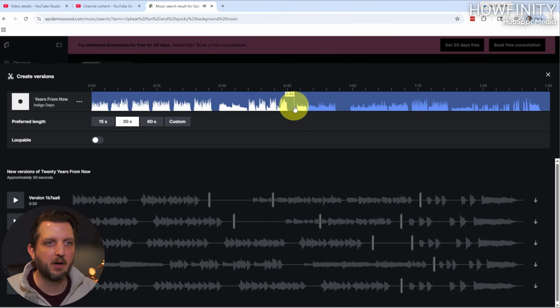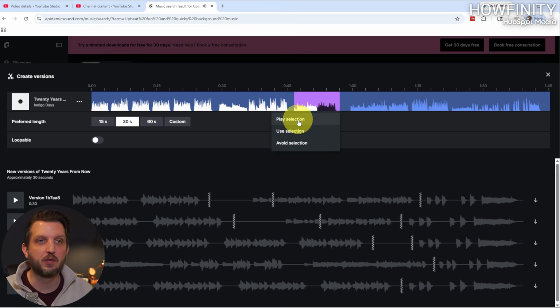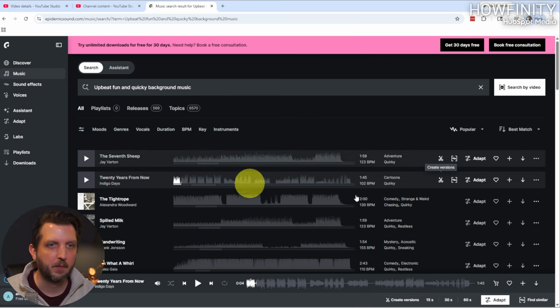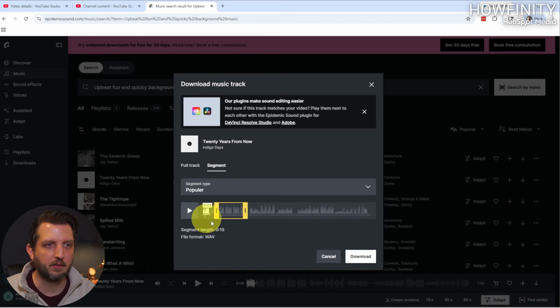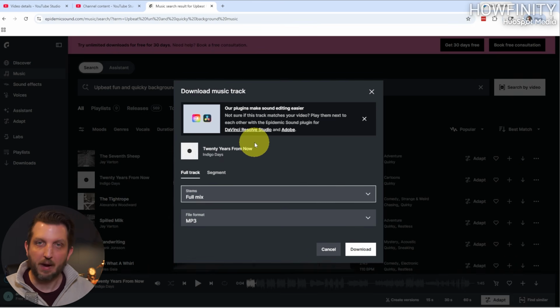You can also go up here and select your own section and you can play that if you want a certain section yourself. So we're just going to back out of that. And once you pick the track that you want, then you just have to click on download. Here, again, it'll give you some segments that you can do. And what I also like, if you really want to get technical, you can get the full mix, which is what we were just listening to, or you can get all the stems.